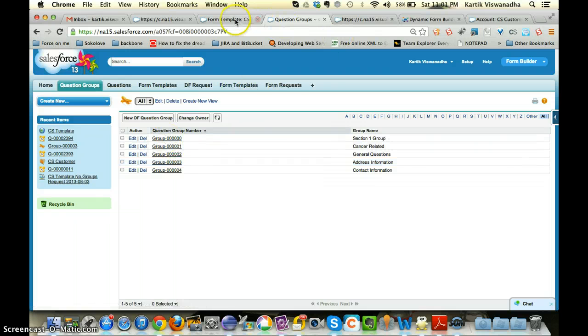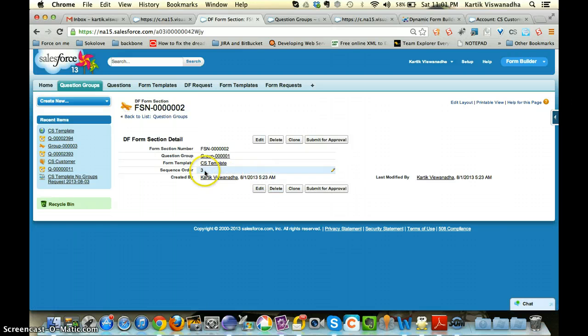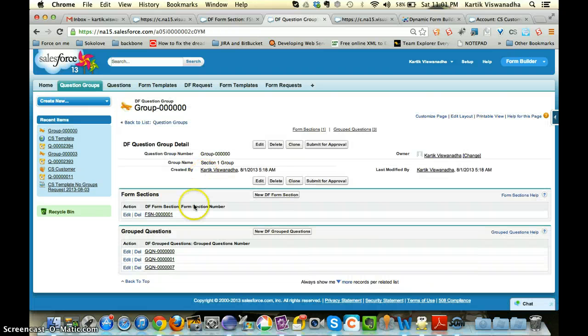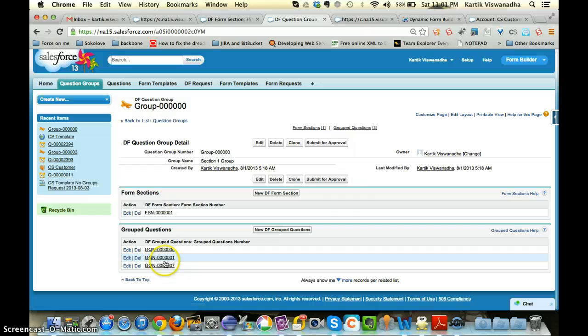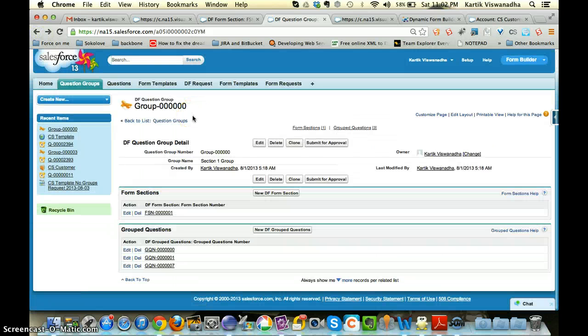And when you add a section in the form sections, you also give the sequence order in which the section needs to be displayed. So if you think the address information needs to be displayed on the top, you give the address sequence, and based on that the form is built. Every question group has a list of grouped questions. Again, these questions are also ordered, and they have required or not required on them. So that's how the sections logic is built.